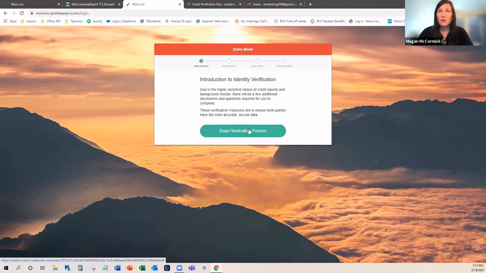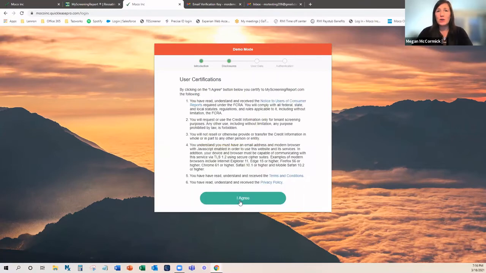So I just wanted to clarify that you do have to enter your social security number. We are not pulling your credit. It's simply taking a snapshot of your consumer credit profile and verifying your identity. And again, we're not storing that data anywhere. So when you begin the process, you're going to agree to terms and conditions as a user of MyScreeningReport.